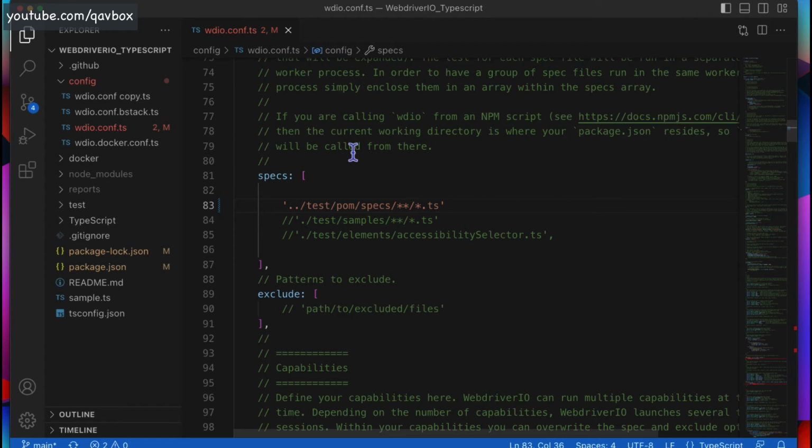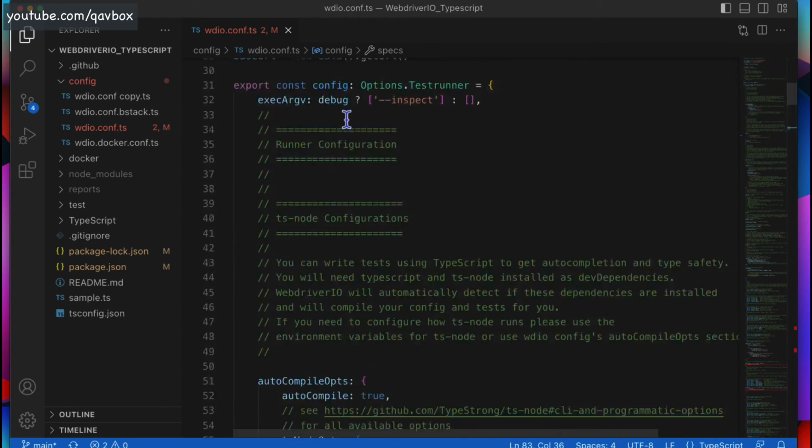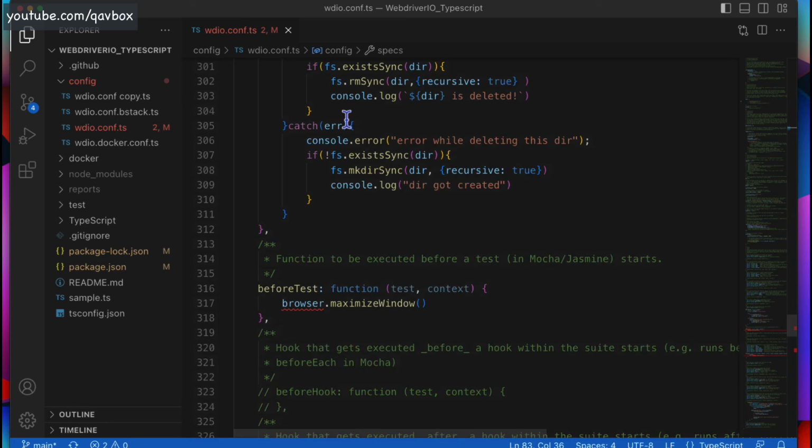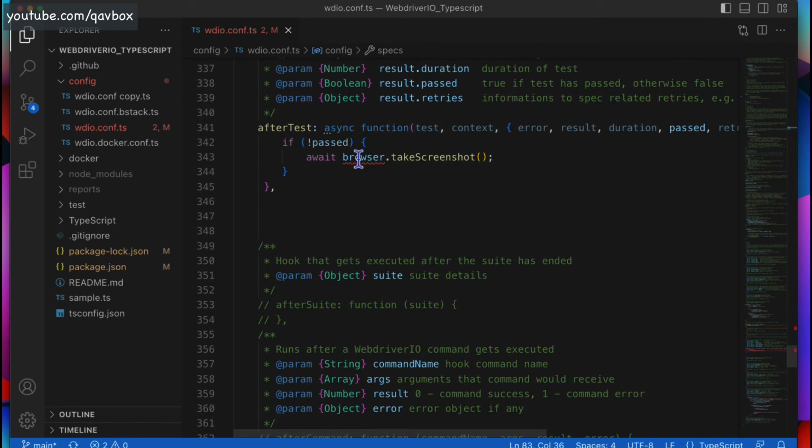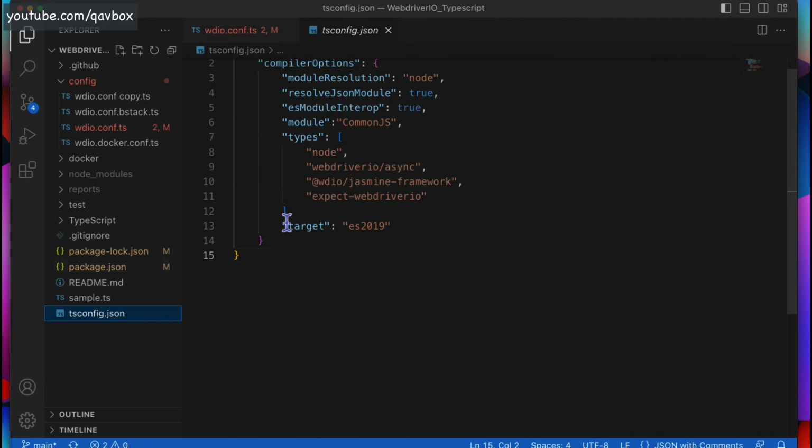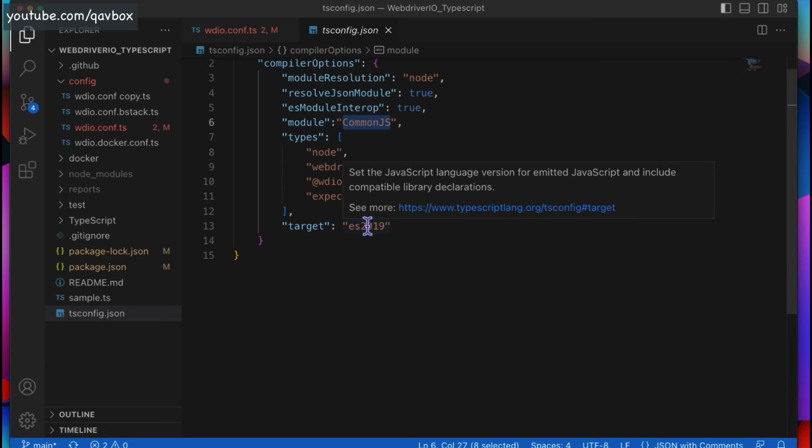I have just made one change with the specs, but you might still be getting a couple of errors. If you see here, like the browser, all these things you may not get, because they are changing this browser to the WDIO global. So as I told, we need to change this tsconfig.json file a little bit. For this, we will be changing this module and target to ESM module. I think this is ES2020.